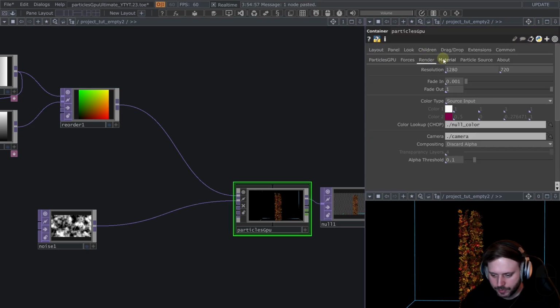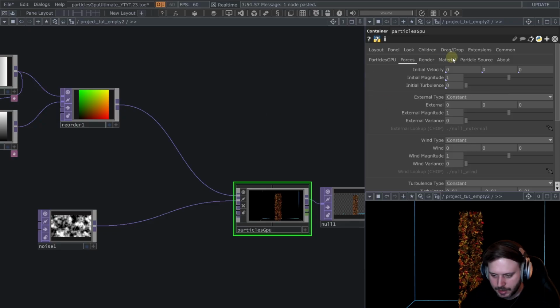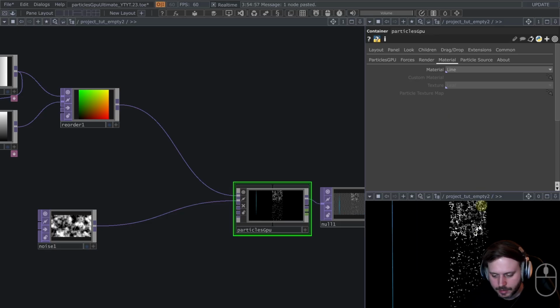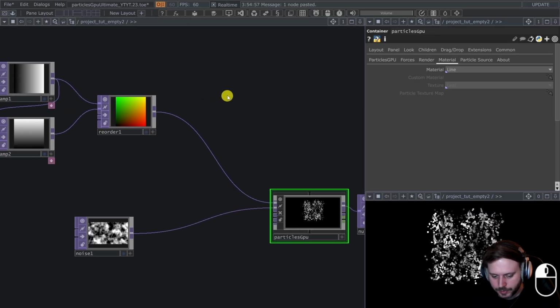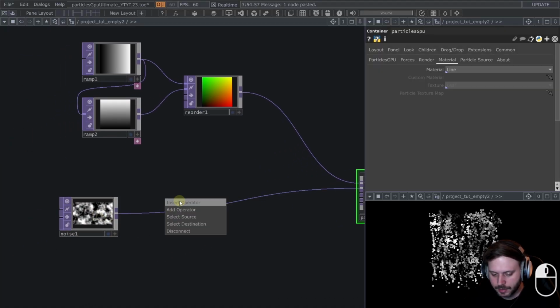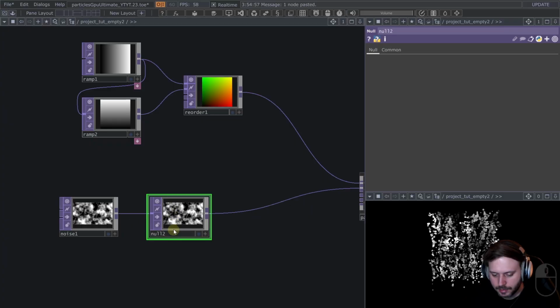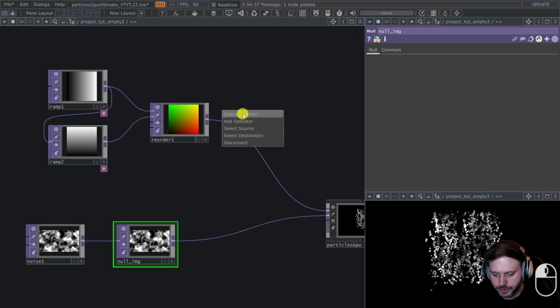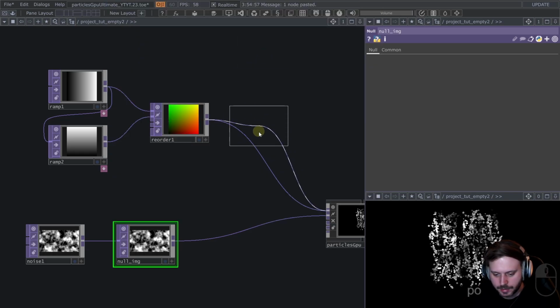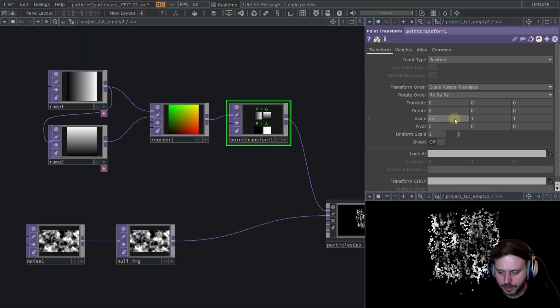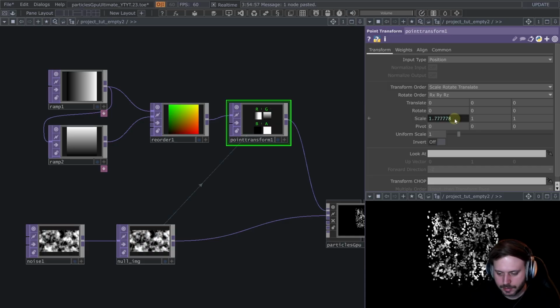Let's remove the force that's acting on it right now. Also, let's change the material to line material, like so. But we want to match the aspect ratio of our source image. So I'm gonna put a null after this and call this null image. And the way we can match the aspect ratio here is with the point transform top. Here we can scale this to op null image dot aspect.